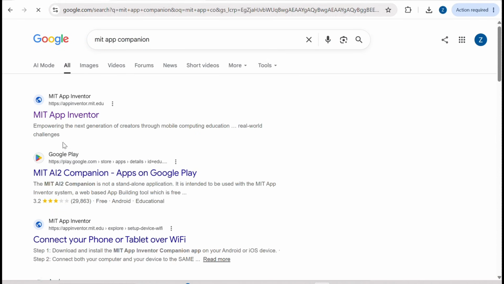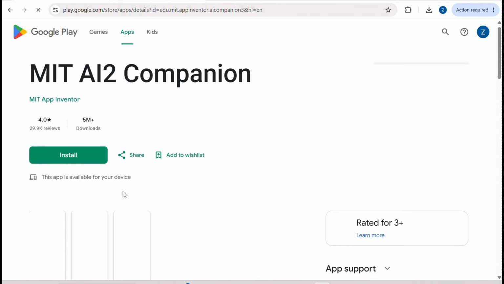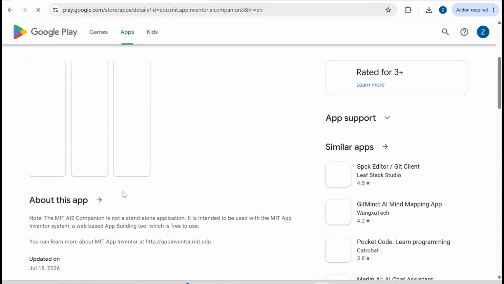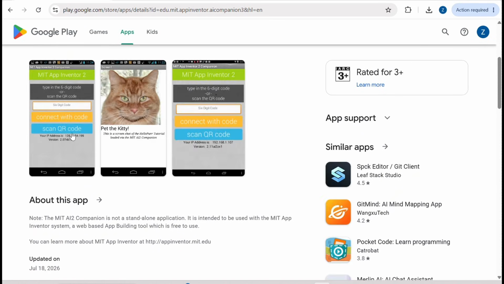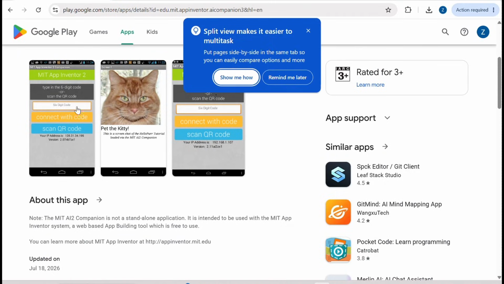Alright, so you can search on your Play Store for the app. The app actually looks like this. I want to show you the interface so that you see what we're looking at. So this is the interface of our companion app. We have scan with QR code, so you connect with code and scan with QR code. If you go back here, there's actually a code right here. This is the code you could use, or we use the scan.